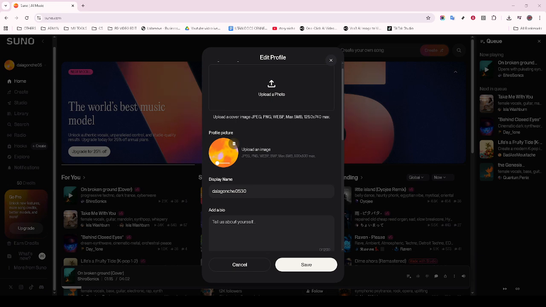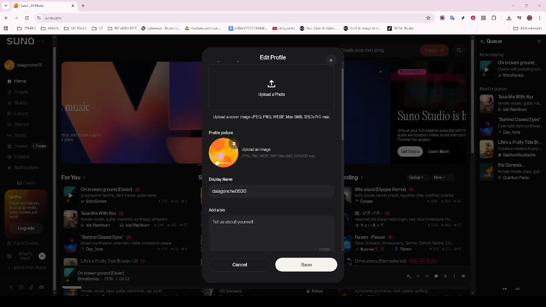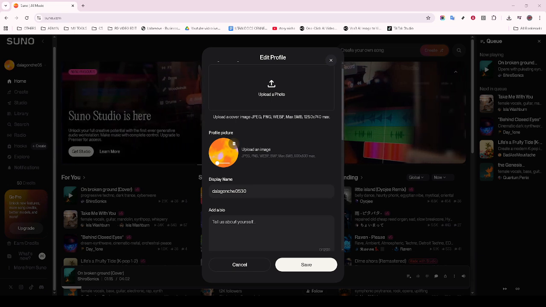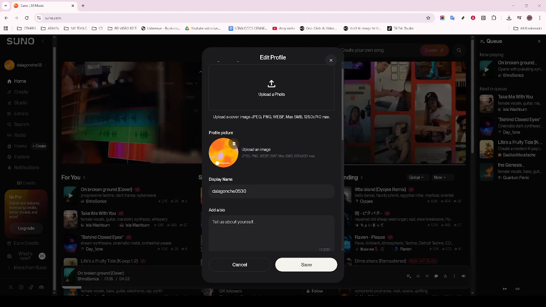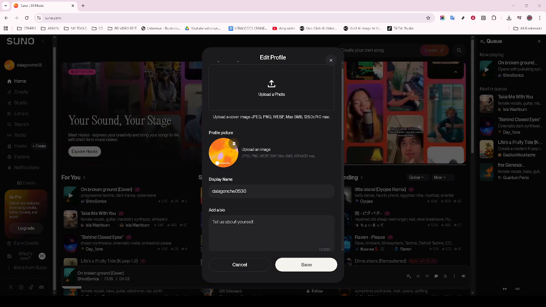With the Export Stems option selected, you'll be prompted to choose which specific stems you'd like to download. This is where your creative intent comes into play. You can select just the vocals if you want to remix or add effects to the vocal part alone, or choose the instrumentals to work separately on the musical arrangements. Make your selections based on what you plan to do next with these audio layers.